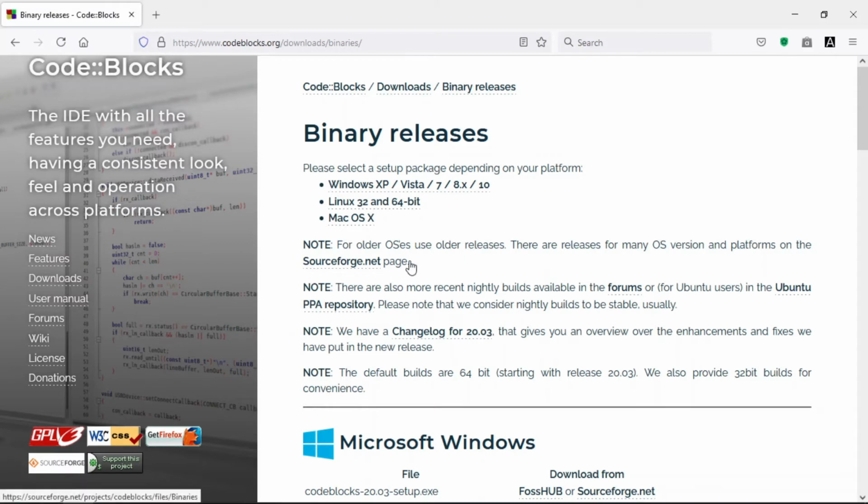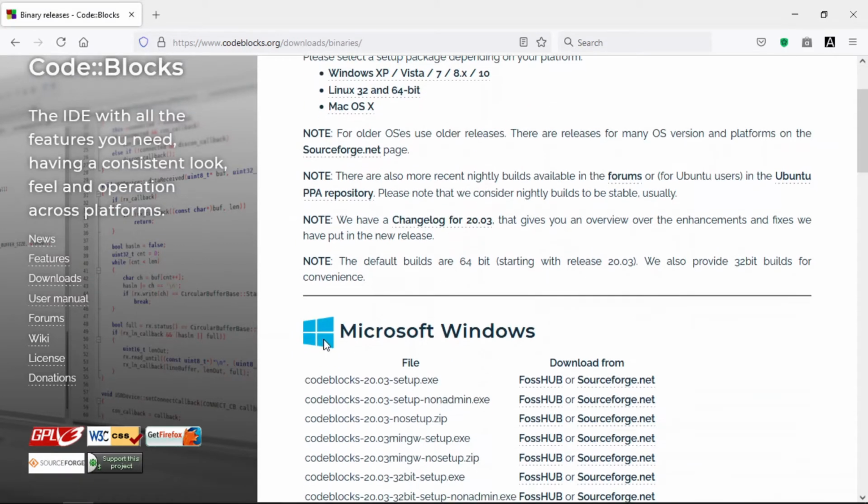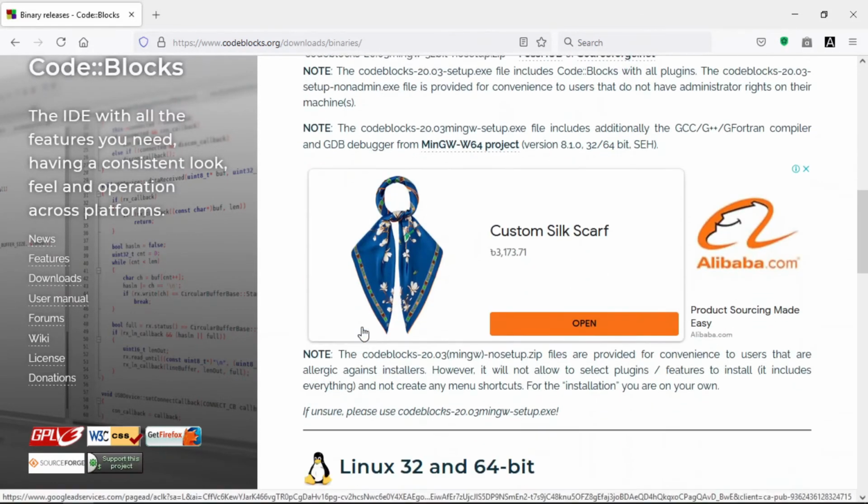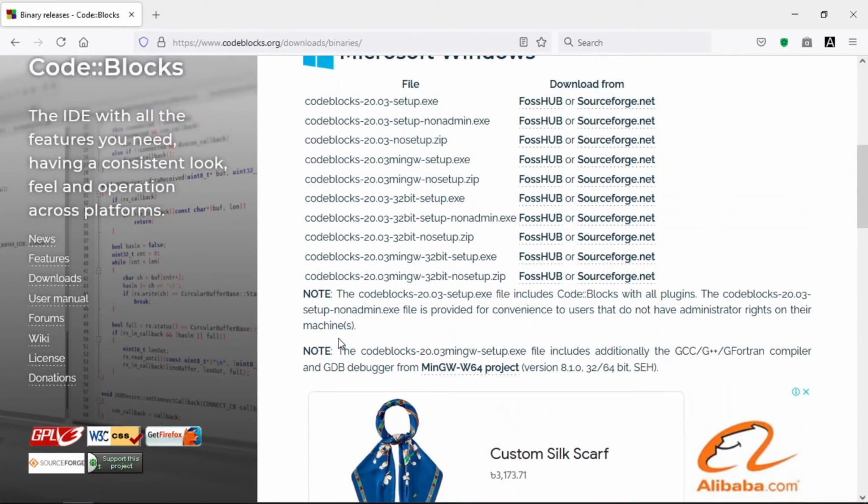is showing me the Windows specification. All of these specifications are for Windows. If you are using Mac or Linux, the specification will be given automatically. As we come down here, there's a note which says the Code::Blocks 20.03 MinGW setup.exe file, which is this one up here. It has the GCC, G++, and GFortran compilers and the GDB debugger for the MinGW project.